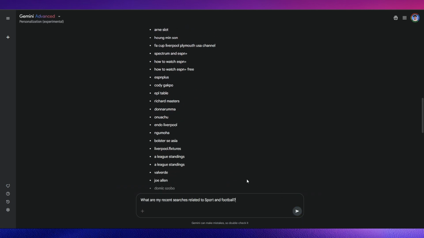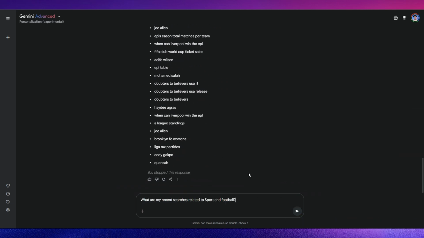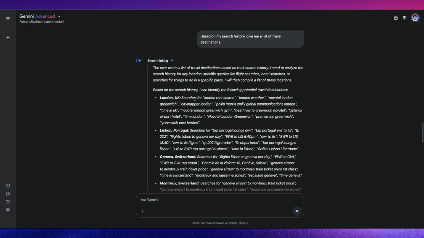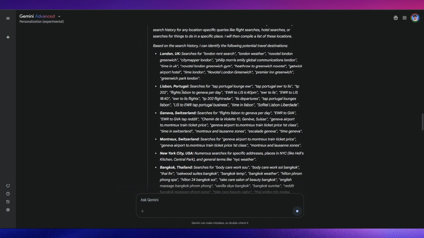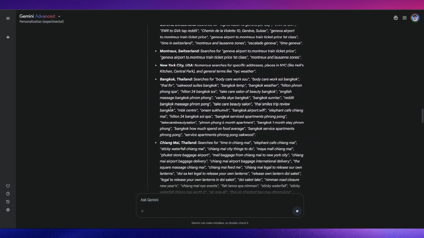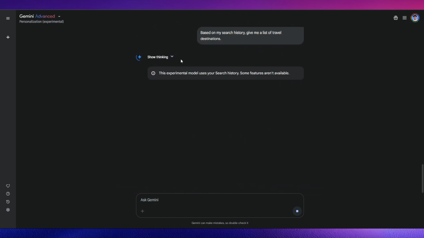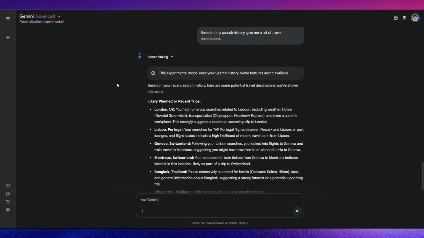When I searched about football and soccer, what things have I searched for recently, or even go further and say, hey, look, based on my recent search history, give me a list of travel destinations that I've shown interest in. And it gave me a pretty comprehensive list of places that I had searched in recent times, places that I do want to visit in the future. What I like about this is that sometimes you're just browsing, surfing the web, and you forget a little bit of what you've seen. This is a good way to summarize your recent searches into something more bite-sized for you to go and explore.